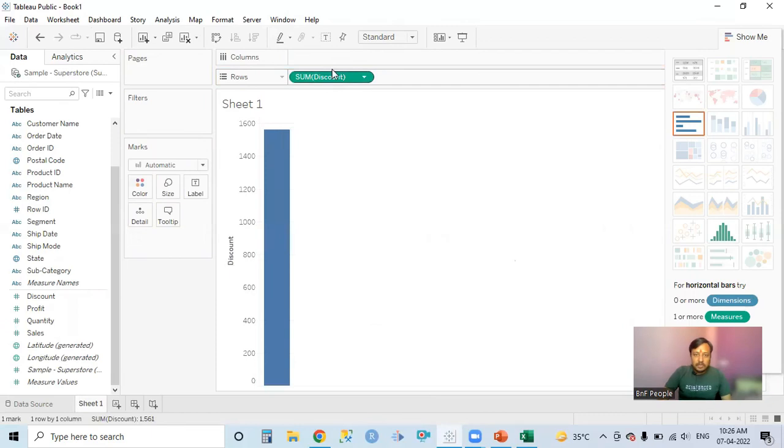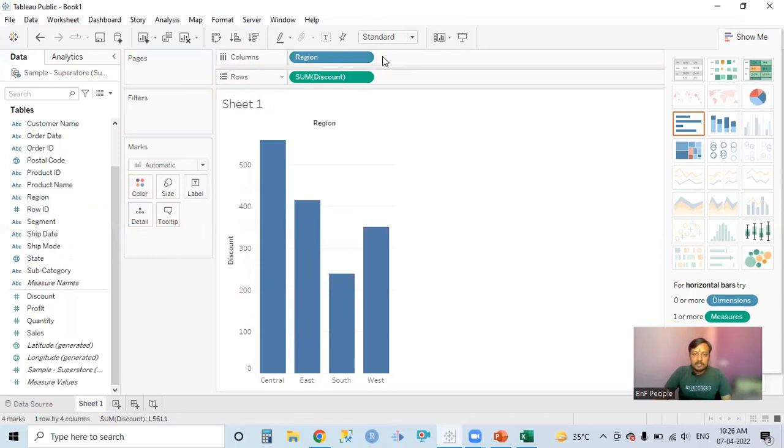See, the measures are in green. If we select the region in columns, now you can see that the dimensions are in blue color. This is the basic thing to identify when the sheet is prepared, whether you are working with your measures or with dimensions. Okay, so these are the two categories with us, measures and dimensions.